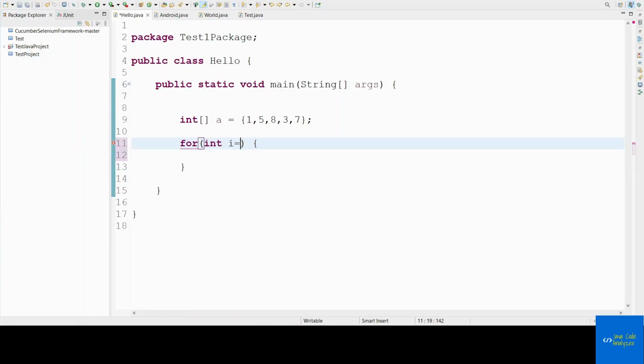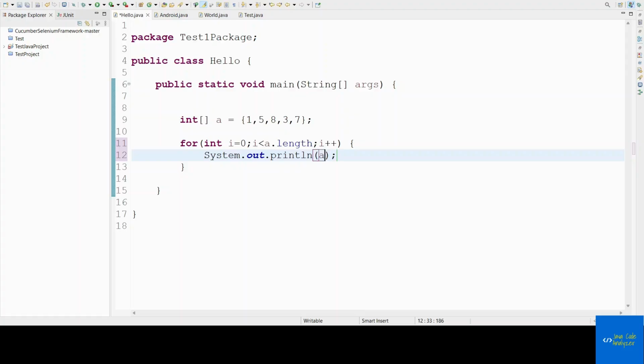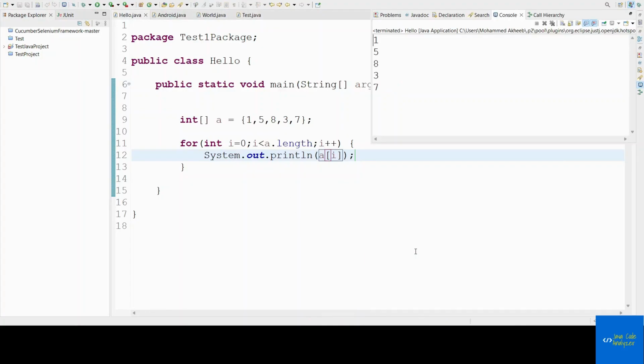So for that, int i equals 0, and there is one reserved keyword with respect to arrays to find the size or the length, that is a.length, and then i plus plus. So i equals 0, i lesser than a.length. Then I'll use the out statement and print a of index i. This we will be seeing in the arrays concept, don't worry. This is how we can iterate an array by using the for.